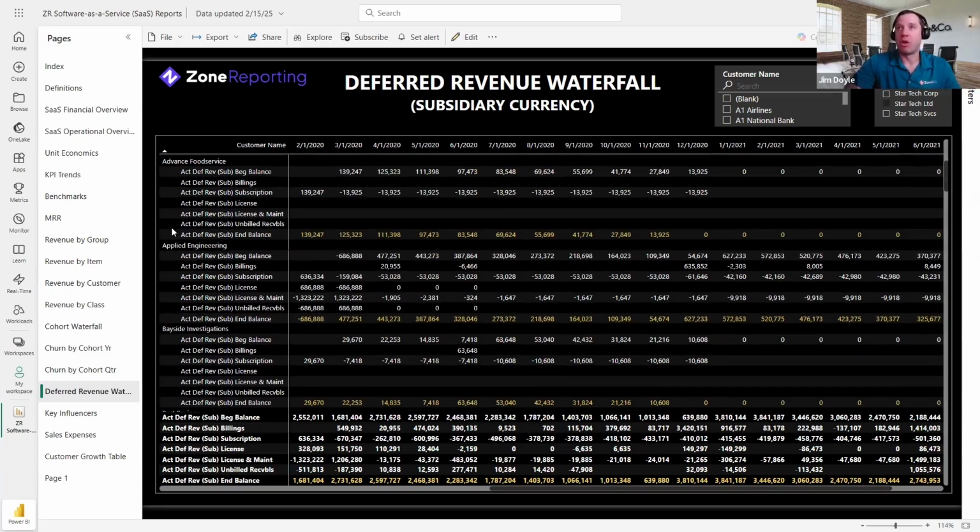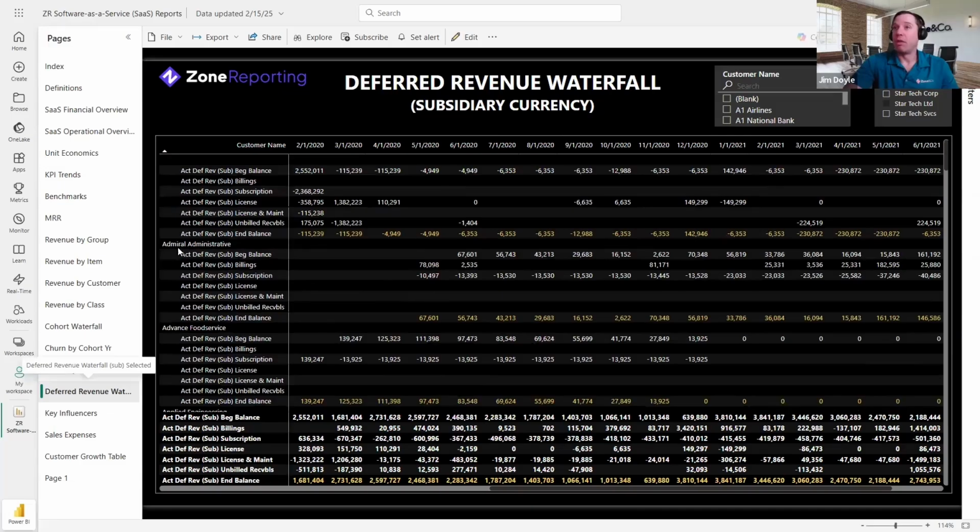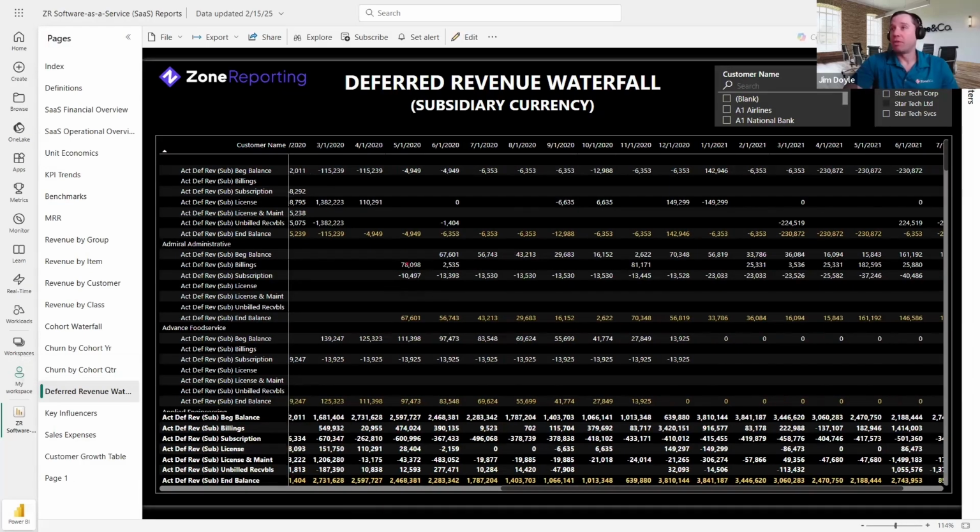So I can see my customer here on the left. We have the credit balance to that deferred revenue account, any new billings, and then we can see any revenue recognition events that happen, and then that ending balance, that ending credit balance to that deferred revenue account. So if I look here at Admiral Administrative, we can see, okay, looks like there was billings.